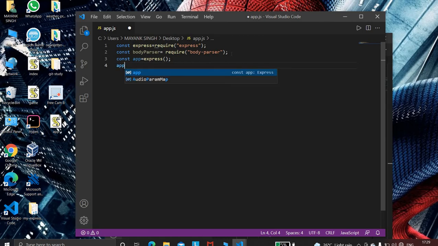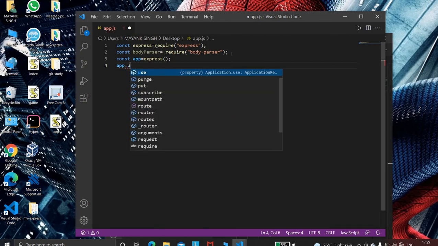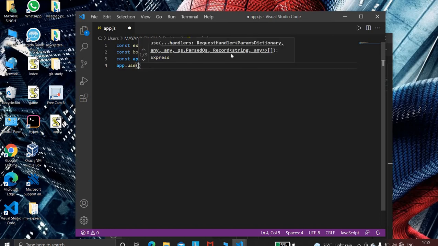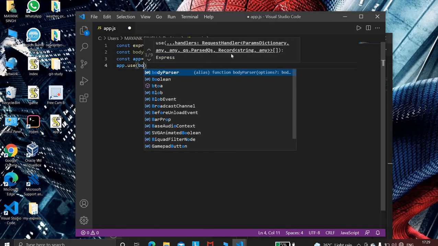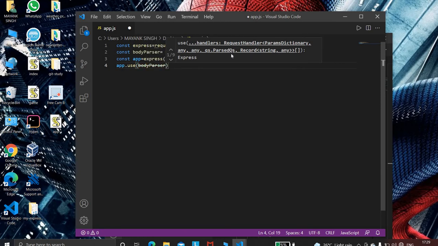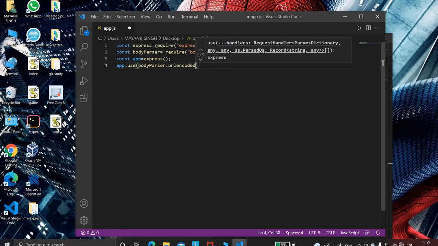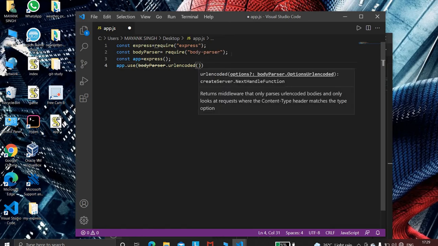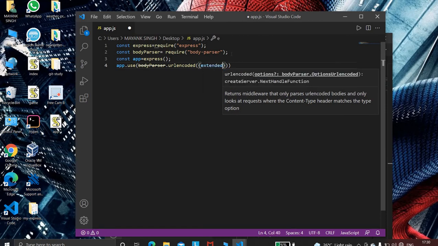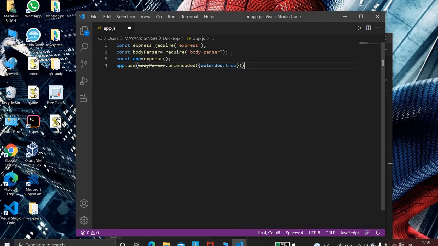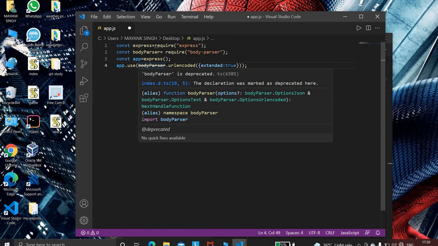If you use app.use with bodyParser, see, it is deprecated. And after that, if you use urlencoded and extended: true, then even after implementing those things, it will remain deprecated and a message will come that body parser is deprecated. Then how do we fix that problem?